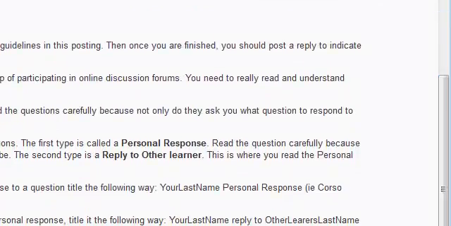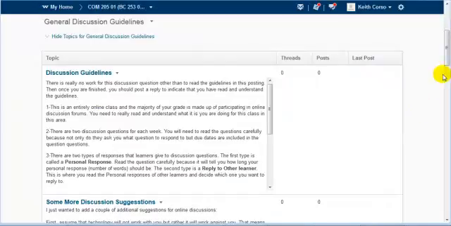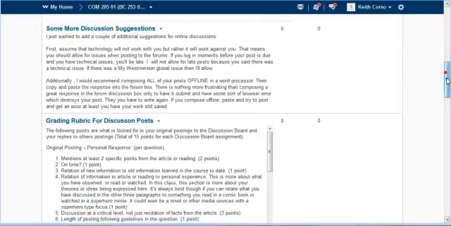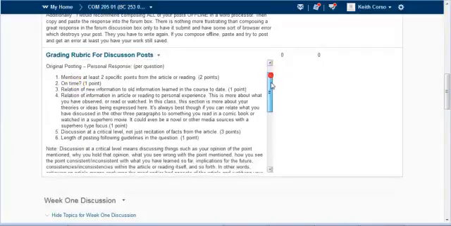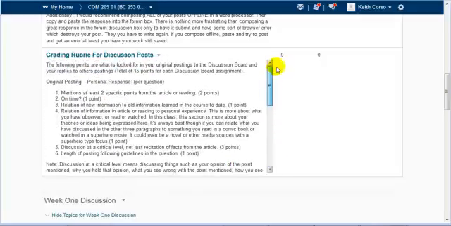And then when you're done, you go back. So one of the first things that you're going to want to do before this class starts, after you read the syllabus, is go here and read this. And then go down and read some more discussion suggestions. And then go down here and make sure that you are completely familiar with and comfortable with the grading rubric for the discussions. All right, that's an important document. If you don't read this, you do so at your own peril.